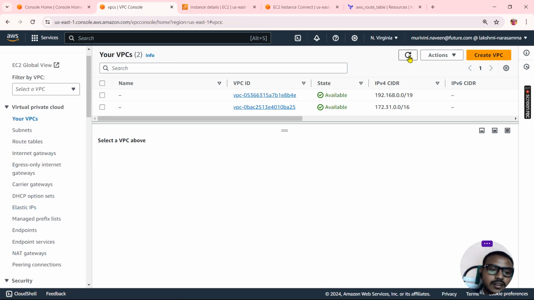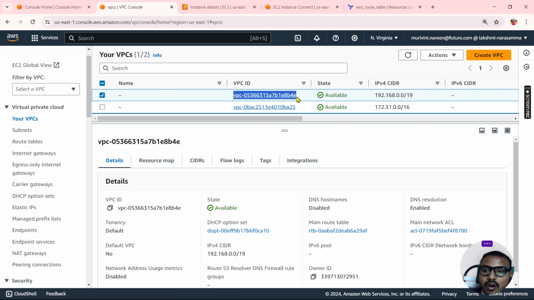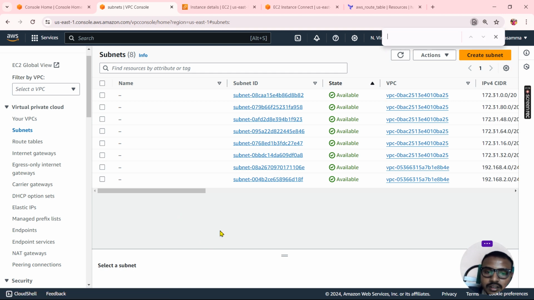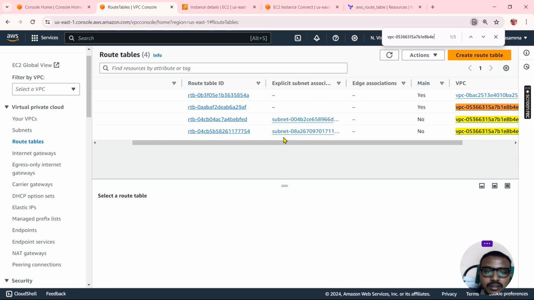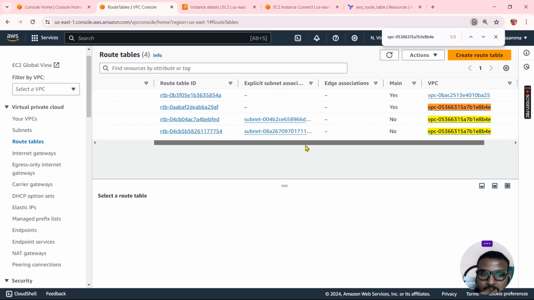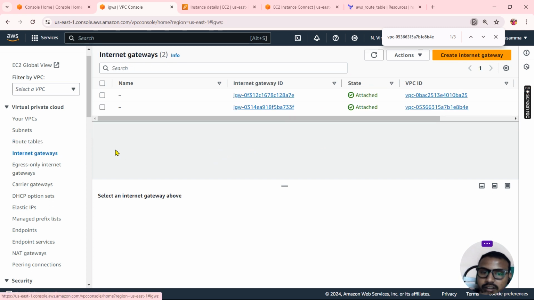VPC. See, this is the 192.168.0.0 CIDR. This is what we created just now. This is what was given, right? So copy this VPC ID, copy, subnet. Yes, these two are the public and private subnets. And when it comes to route table, same, this one. See, these belong to the same VPC. This one is created. Route table, internet gateway, paste the internet gateway ID, one internet gateway, and it is attached also.